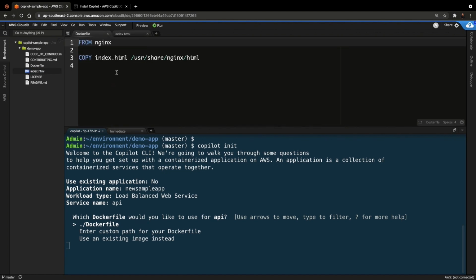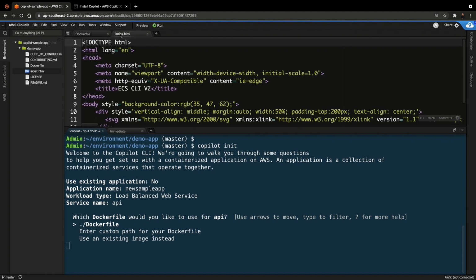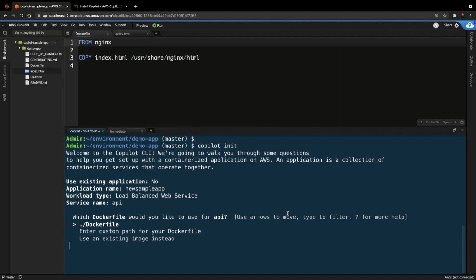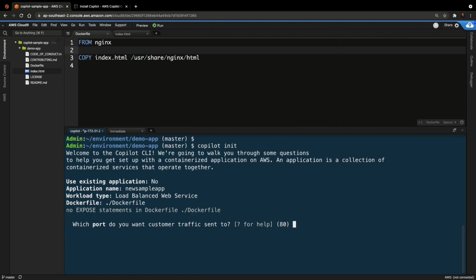There are two important files in this folder. One is the Dockerfile, which is as simple a Dockerfile as it can get, and there is an index.html to showcase something for us. So it has automatically picked it up. But if you don't want to use this Dockerfile and want to provide some custom path for your Dockerfile, you can also provide that. Or you can provide an existing image. Instead of building a new Docker image, you can just provide an existing image. I want to use this Dockerfile, so let's say Dockerfile.